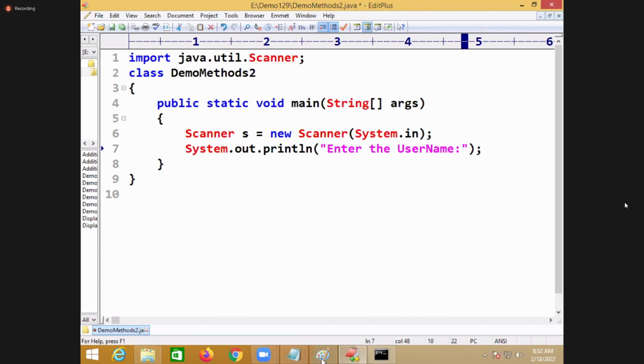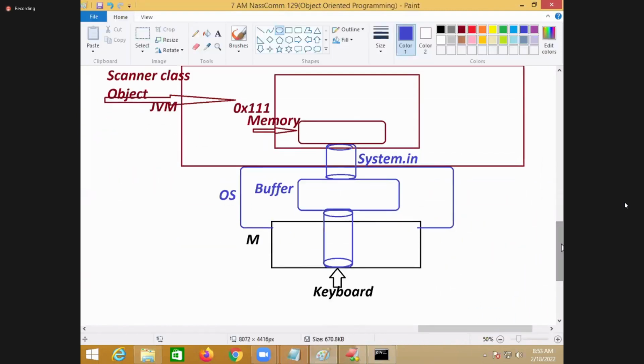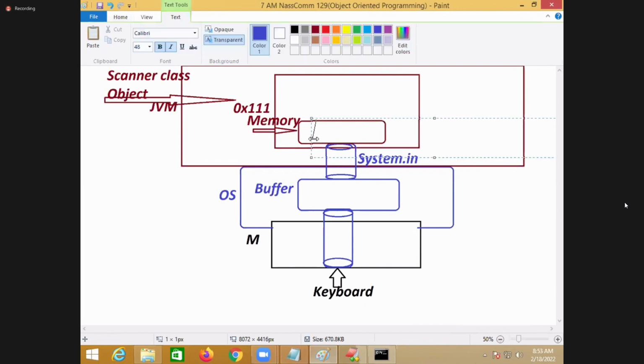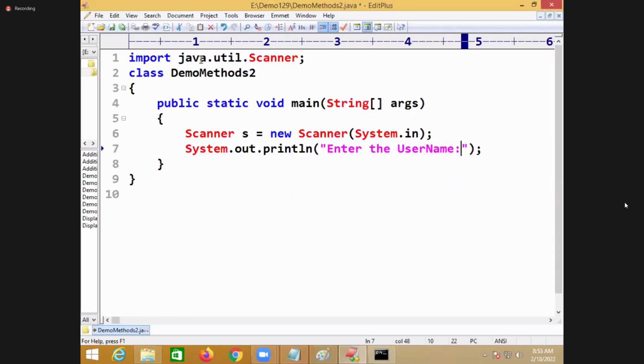Whenever he enters the username, this is the imagination: the data will come and wait in our memory. The data will come and be available in our memory. Means the username came, so imagine it, the username is waiting here. Imagine Raj came inside as user. Now the username is waiting here. When the username is waiting there, somebody has to collect it. Right? So I am using one method known as nextLine. I am using the nextLine method.